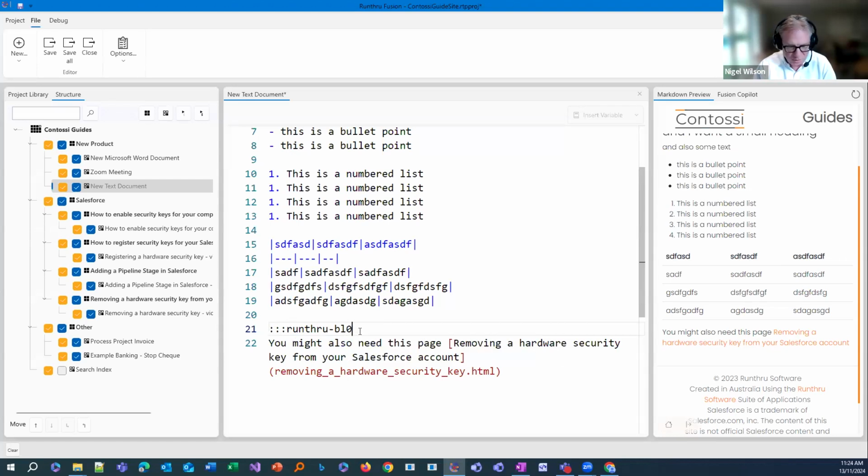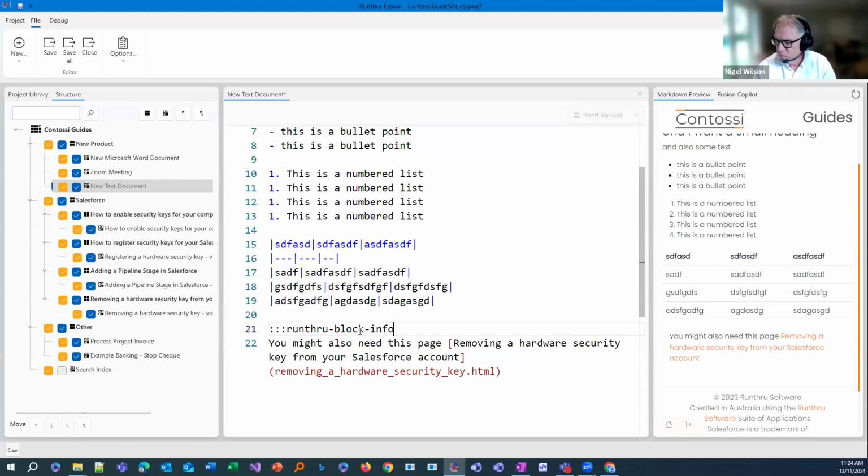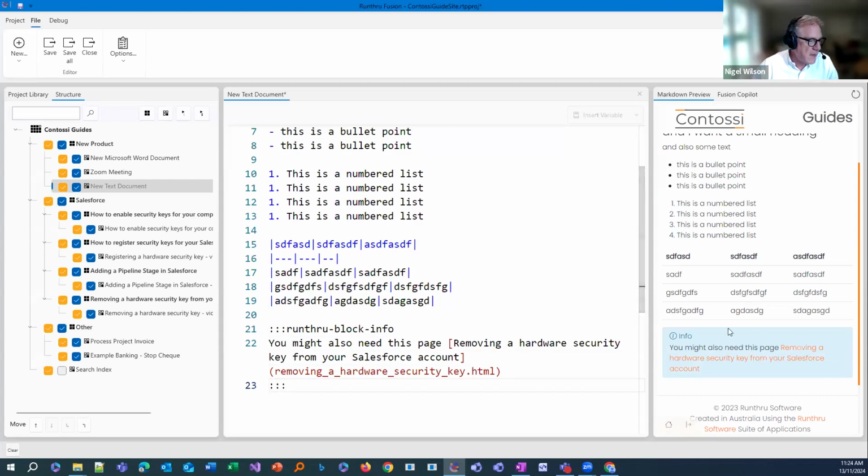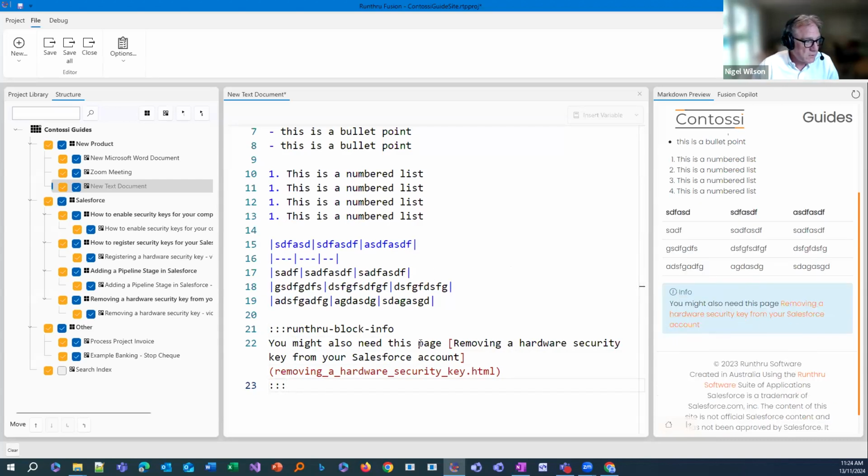And you can make your own and use any words that you want. We call ours run through block info, and then we close it using these three dots. And so that would give you that sort of asset. So it just decorates it like that. And you can have as many of these as you want.